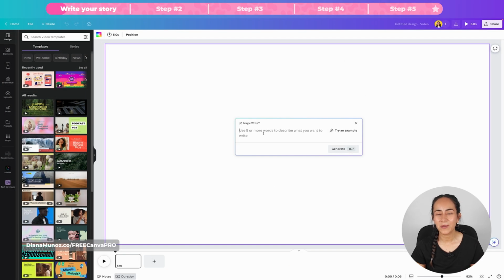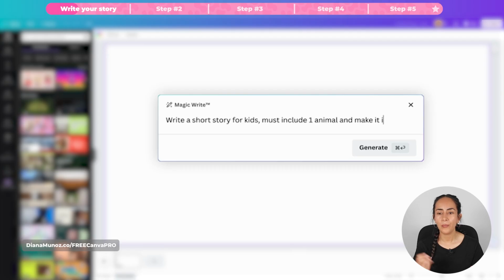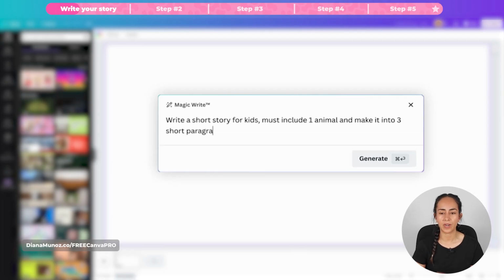From here, we are going to ask the AI to help us write the story that then we are going to create as an animated video or an animated cartoon. So I'm gonna type: write a short story for kids. It must include one animal and make it into 3 short paragraphs. I'm gonna click on generate.